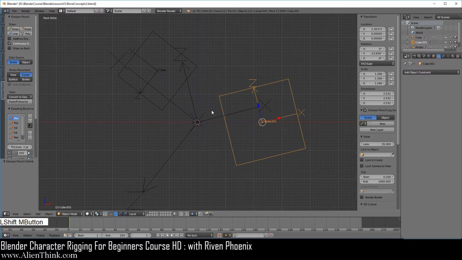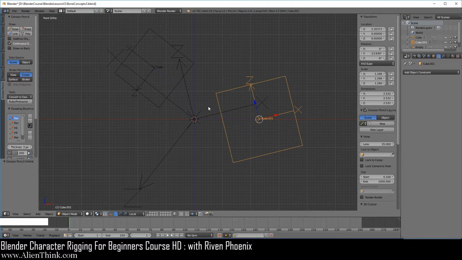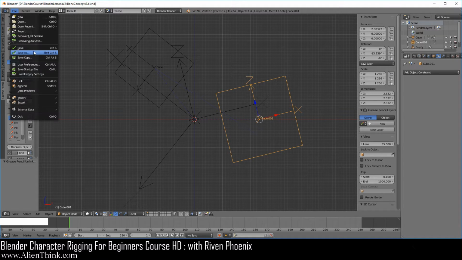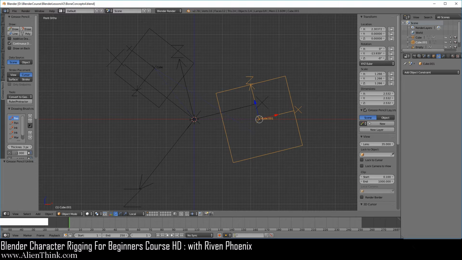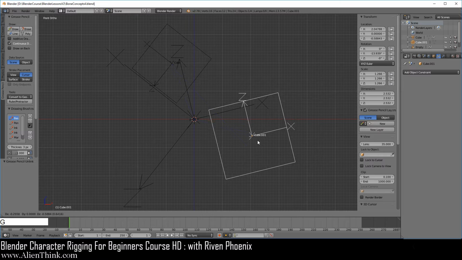Now, what we're going to do is actually, first let's go ahead and save this as a new file. We're going to do File, Save As, and let's save this as bone concepts 4.blend. Okay, so what we want to do is actually first take a look at this object. Press the G key and just move it down.